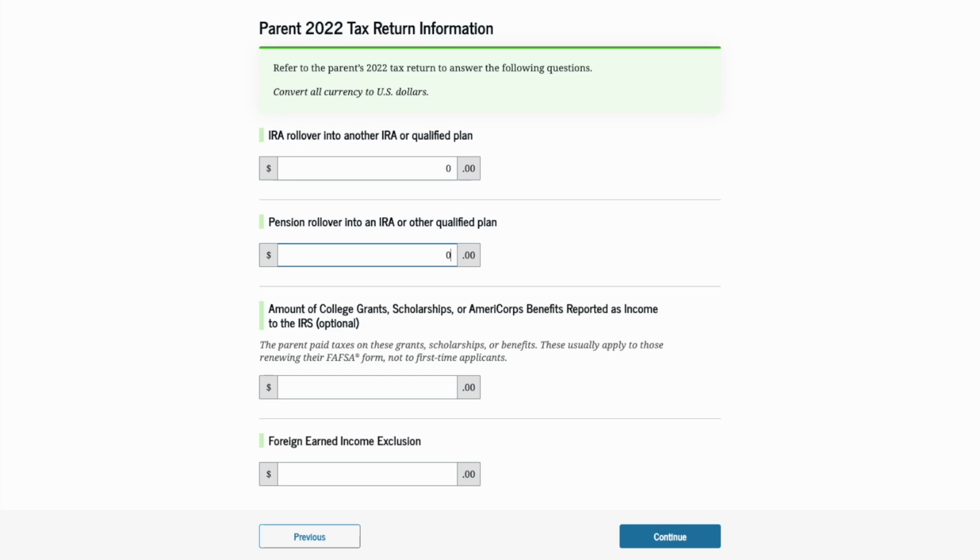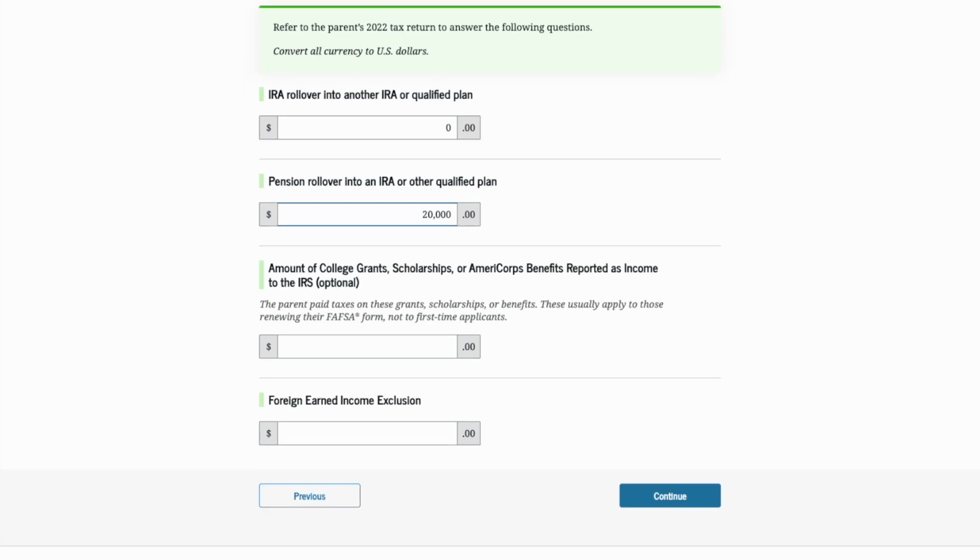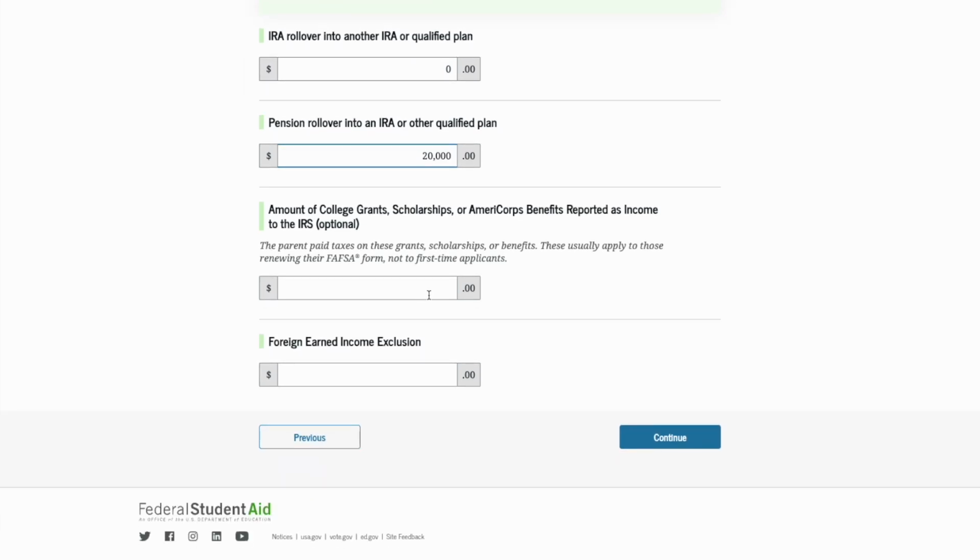If you have had distributions that have been rolled into another qualified retirement account, it's important to put the rollover amount here so that the FAFSA will deduct that amount of rollover from the overall income that they are counting for FAFSA processing purposes. As well, they ask questions as to whether the parent, in this case Alcina, has received any college scholarships, grants, or other AmeriCorps benefits. And finally, whether there has been foreign income earned that's been excluded from the tax form.